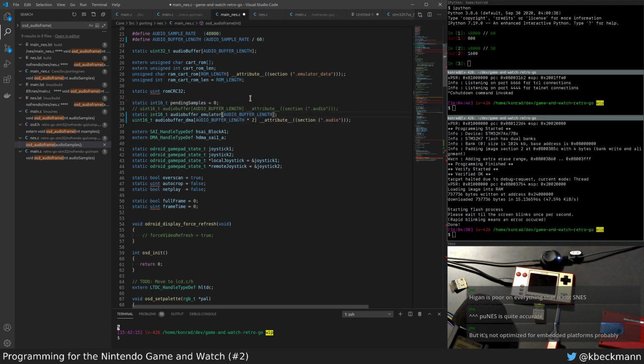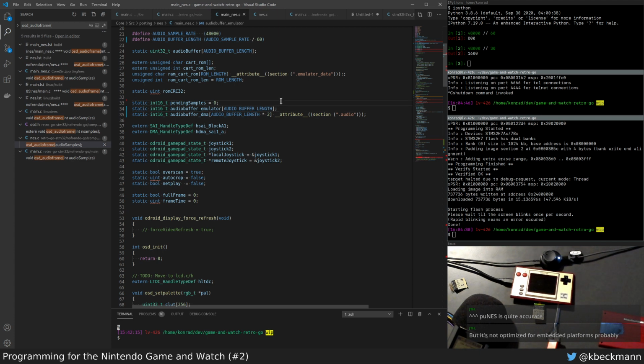So we have two buffers. One is what is being produced by the emulator, and one is what the DMA job is running. I think that would make sense, yeah. And the DMA job is twice the length.